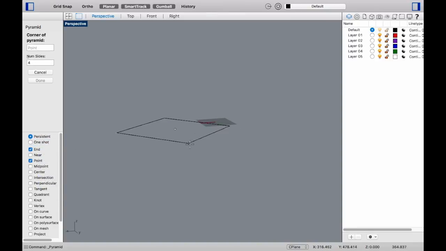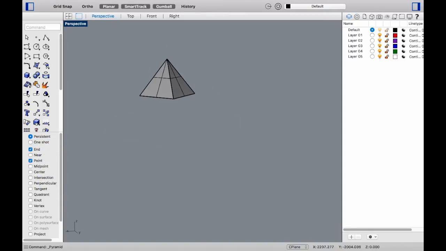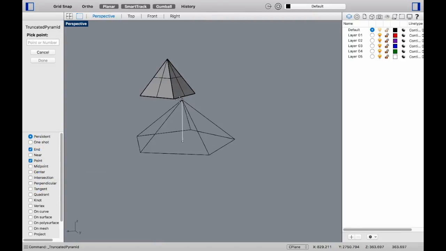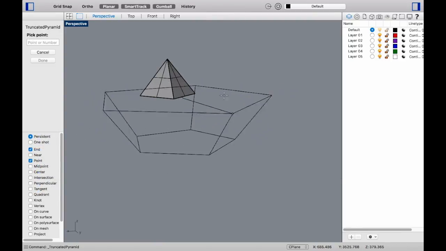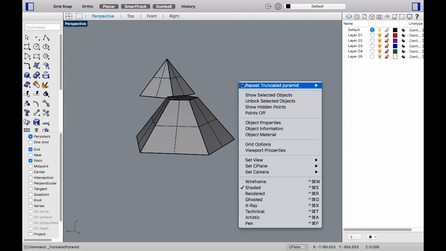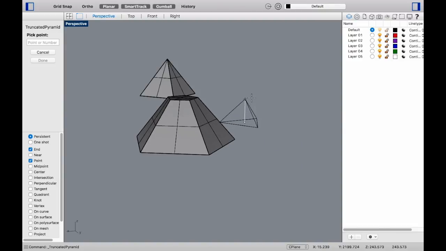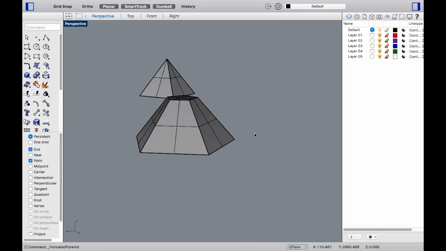We have a pyramid. We have a truncated pyramid. Okay. You can even enter the number of sides you want. If I want it to be a 3-sided pyramid, I could just type in 3, and then when I make it, I'll get a 3-sided pyramid. Right? So yeah.